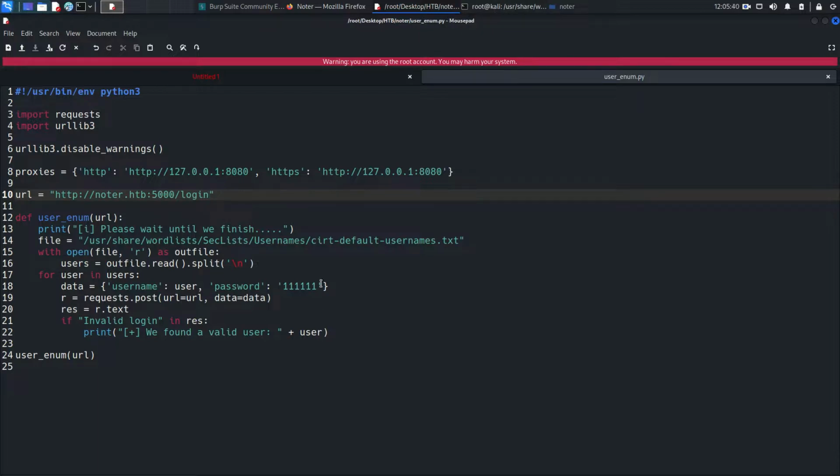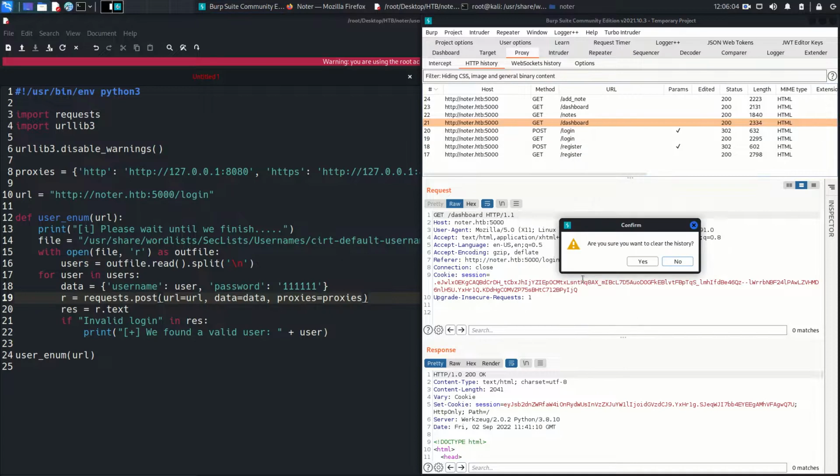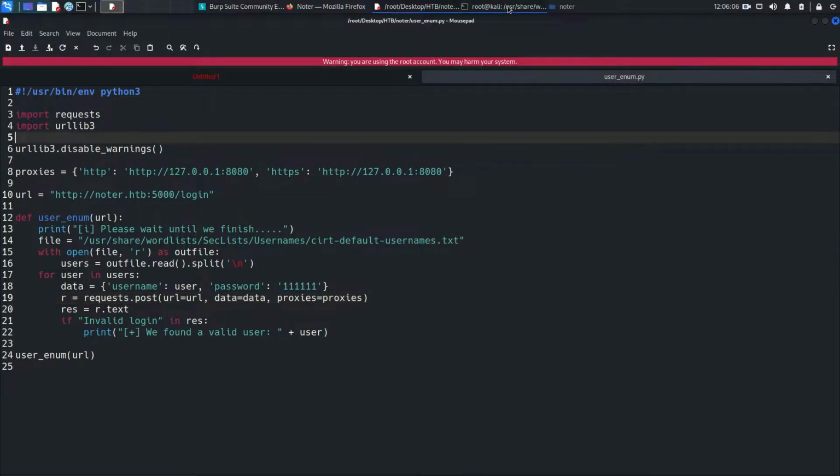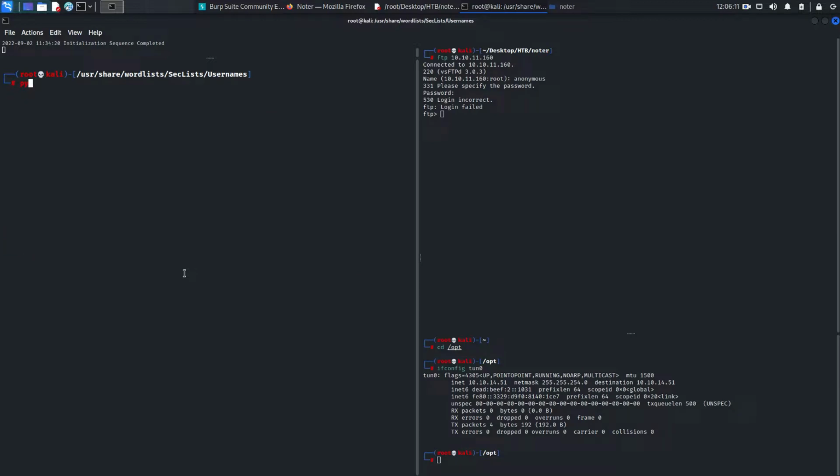One thing, where is the request? This is the request. If you want this request to pass through the proxy, through Burp Suite, you can specify here comma proxies is equal to proxies. Fine, so I'm going to just show you. Save it and come here in Burp. I'm going to clear all, clear history, and go to the terminal and Python 3 user.